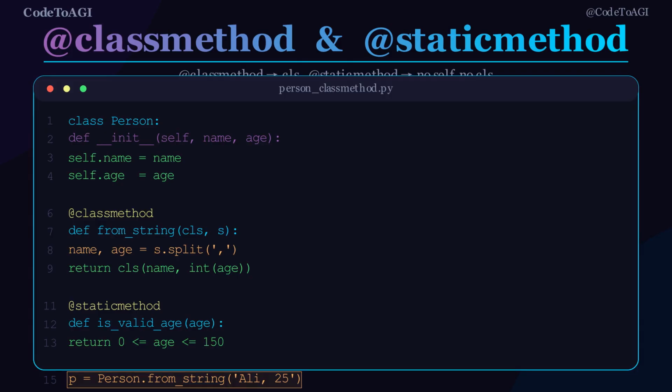A static method belongs to the class for organization only. No self, no cls. It gets no automatic reference. Use @staticmethod for pure utility functions that logically belong to the class. is_valid_age checks if a number is between 0 and 150. No object needed, just a helper that lives inside the class namespace.